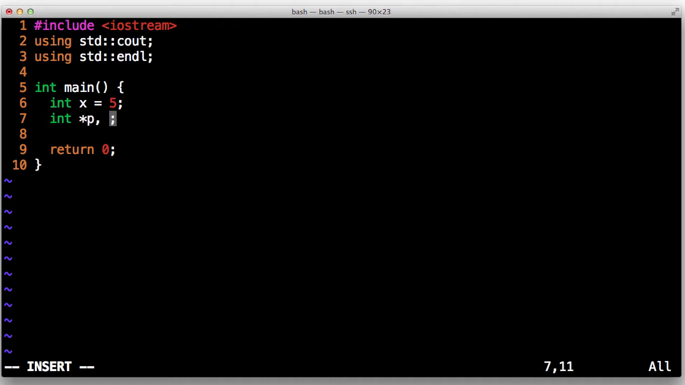If I chose to do something like this, P1 and P2, P1 would be a pointer to an int, and P2 would be a regular integer, because that star only modifies the variable that it's right next to. So that's why we put the star right next to that variable name, just to be very clear as to what's being made a pointer. So I just created a pointer to an integer, and it's called p.